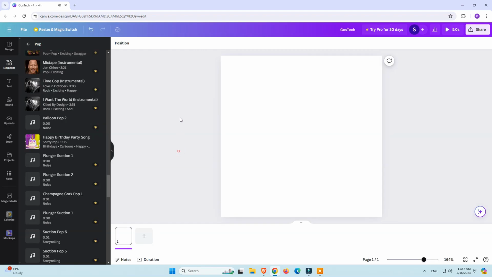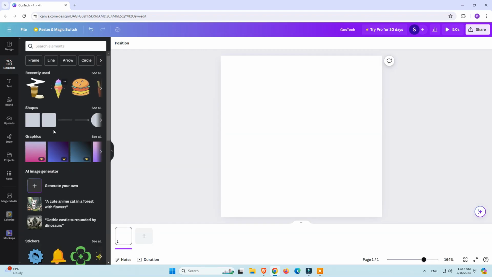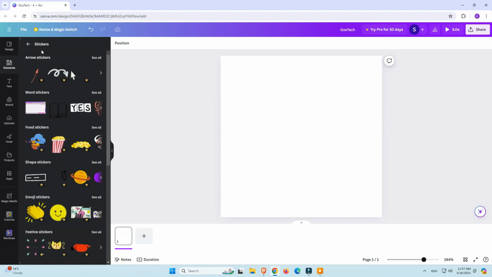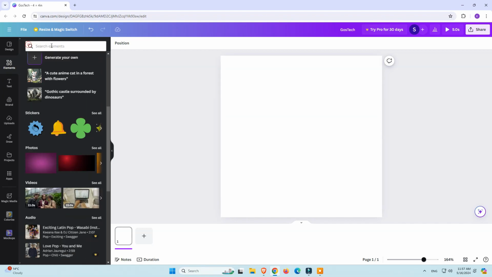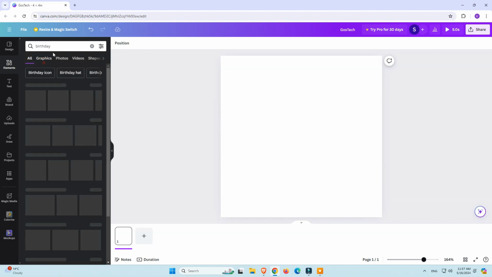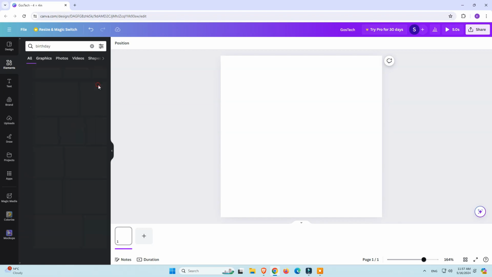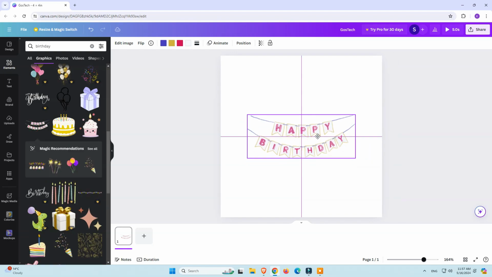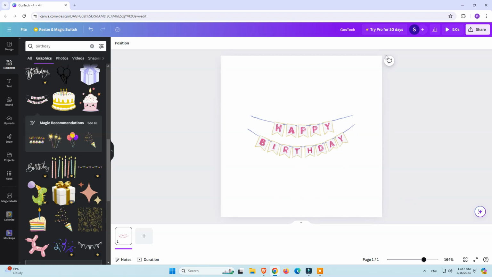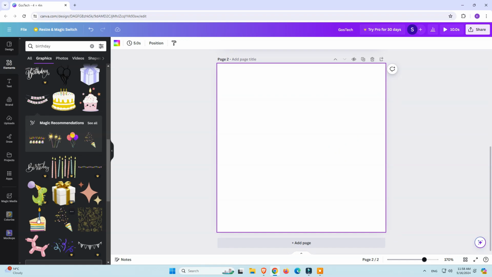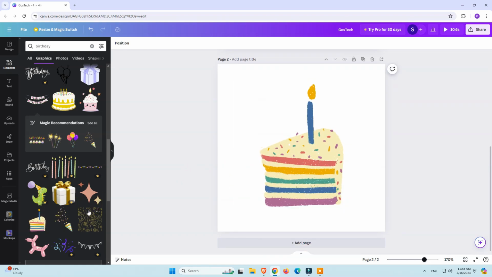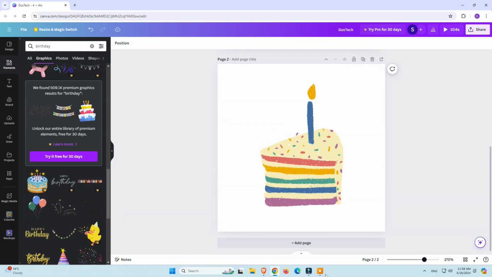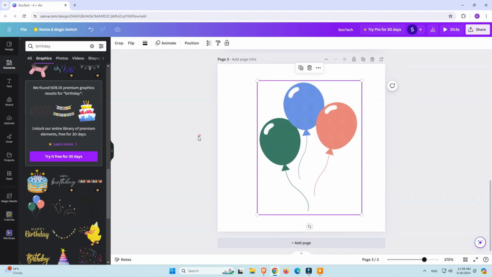Let's play to see how it looks. Now we will add some animation stickers to make it better. Let's play to see how it looks.